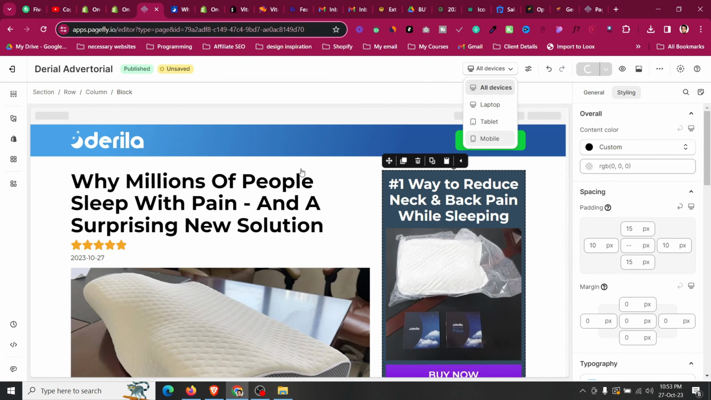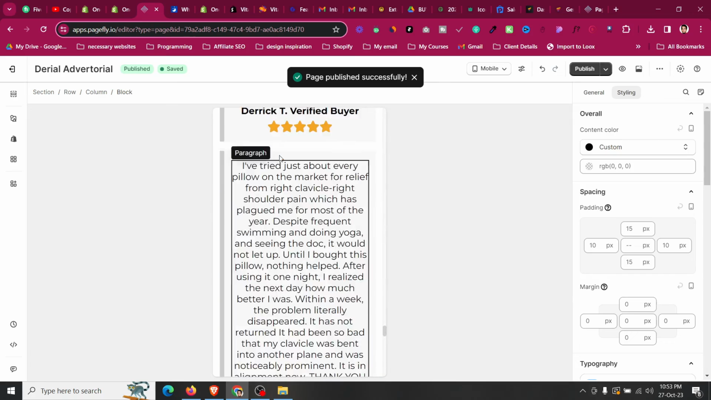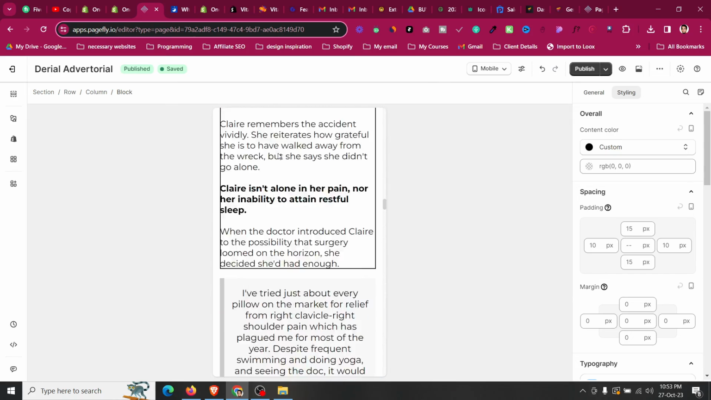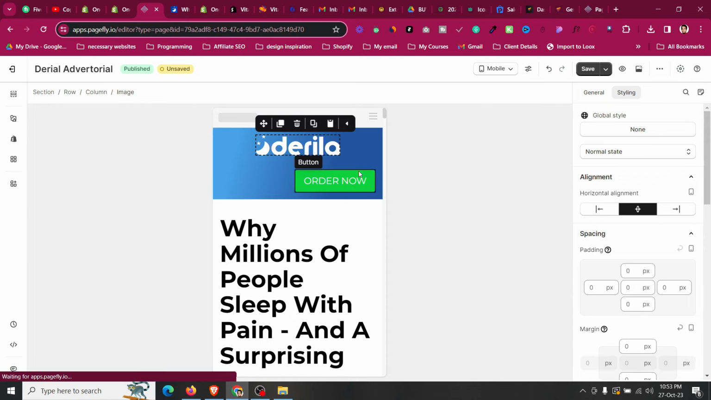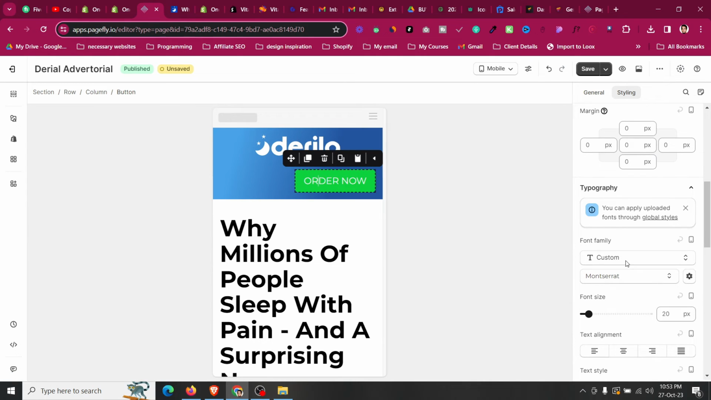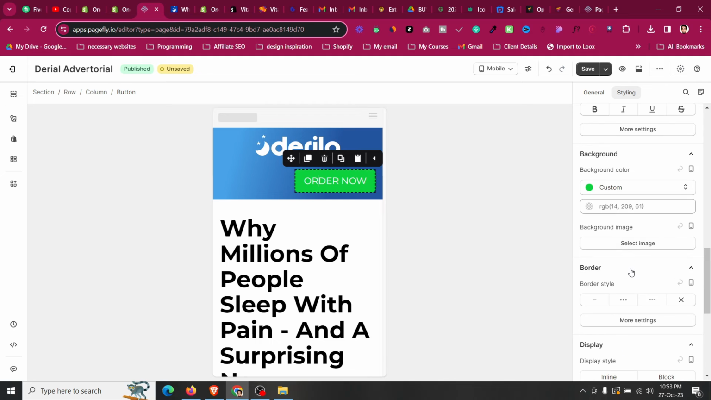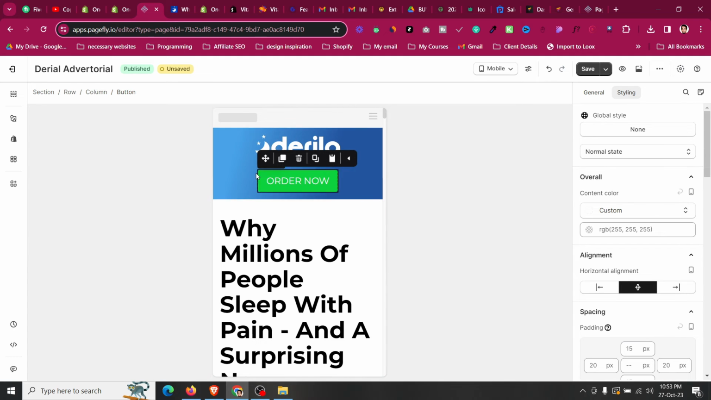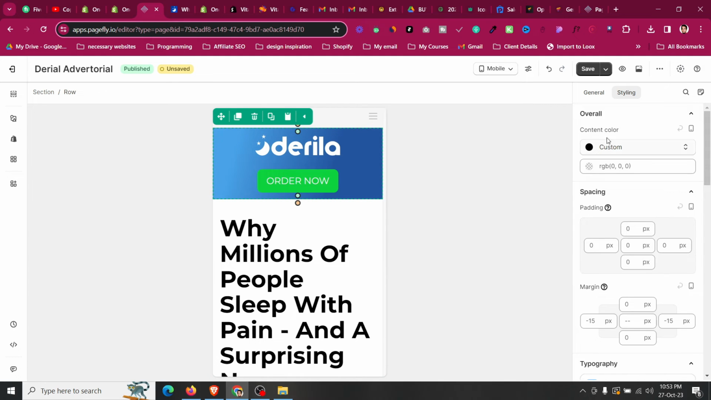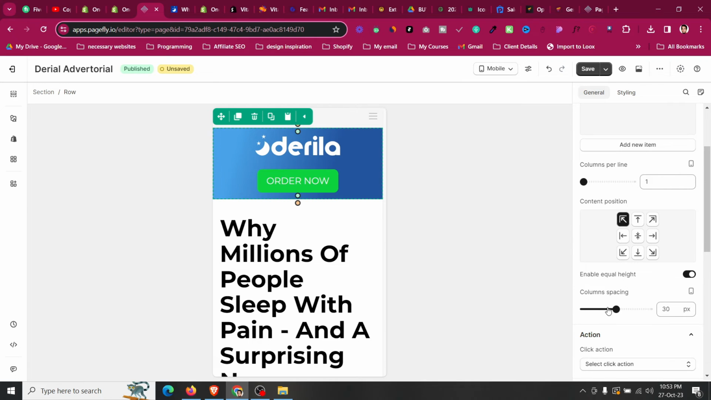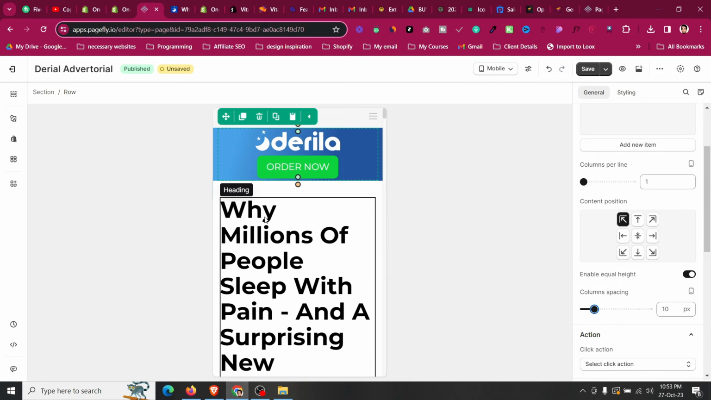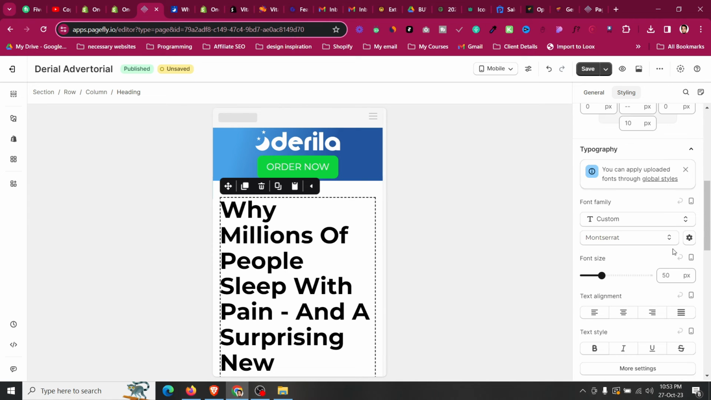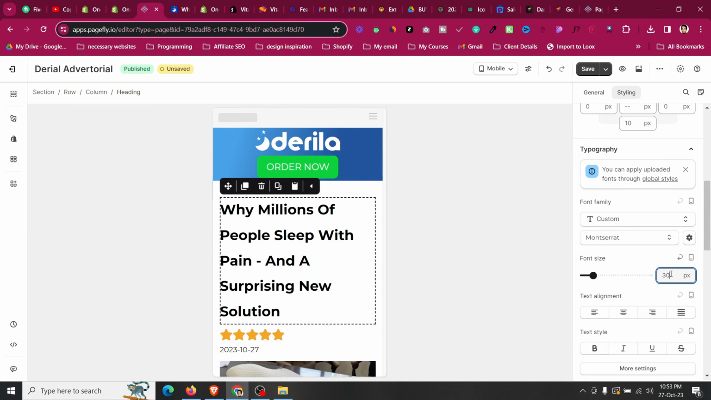If we go to mobile, where the majority of traffic comes from, it is already responsive, but we can make some tweaks. First of all, let's make this into center. Let's make this button into center as well. Let's click this row, go to general, and decrease the column spacing here as well to 10. Then click on this headline, and then make it 30 as well.